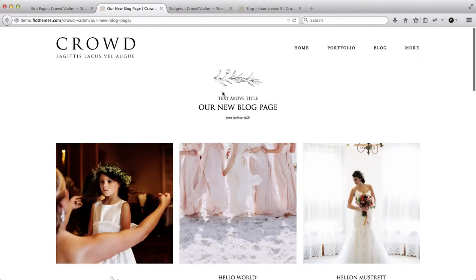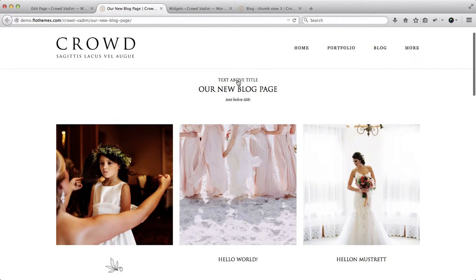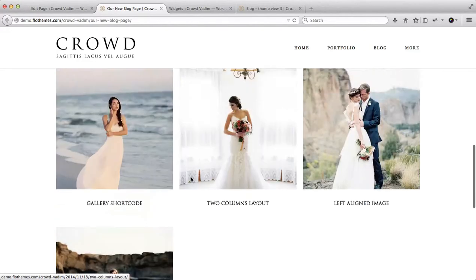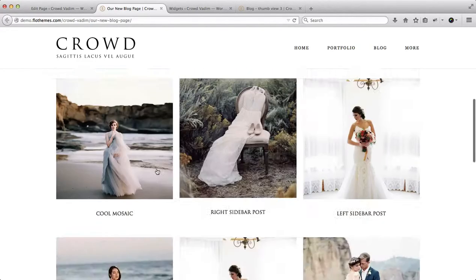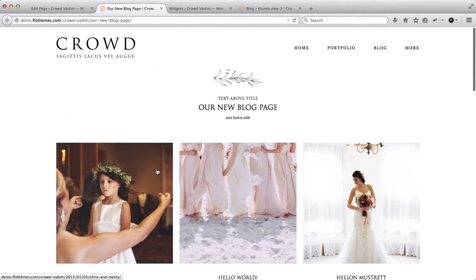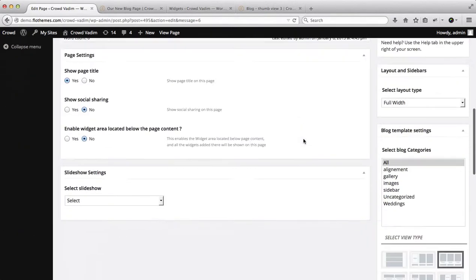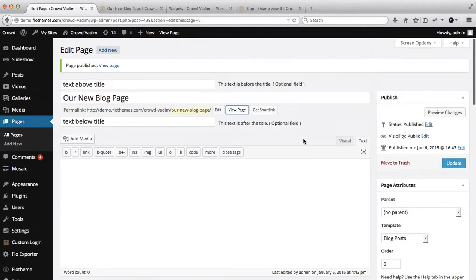Alright, so as you see here, we have our decorative image, we have text above and text below our title, we have our new blog page, and then we have all of our blog posts. So yeah, this is I guess pretty much it in terms of the options you have to play around with within these particular settings of our blog page.